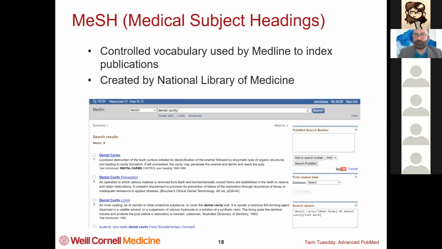All right. Thanks, Carrie. This is Andy. I will be taking over for the next session, which is going to be MeSH, or medical subject headings. So MeSH are the controlled vocabulary used by Medline, which is the main database that PubMed searches. And it's the controlled vocabulary that Medline uses to index articles and books.